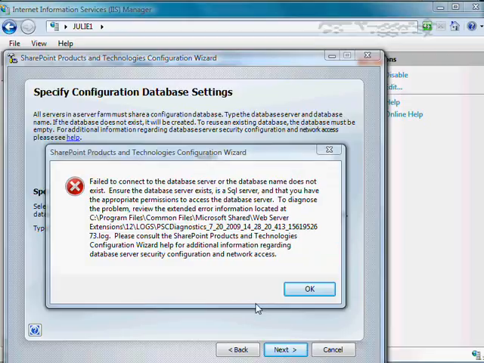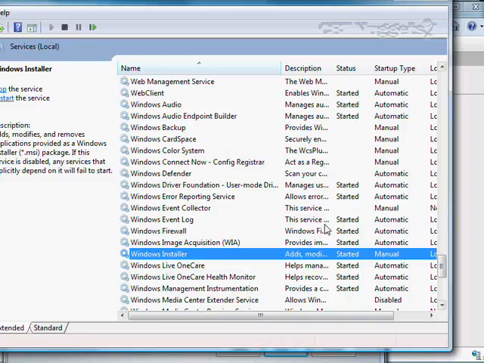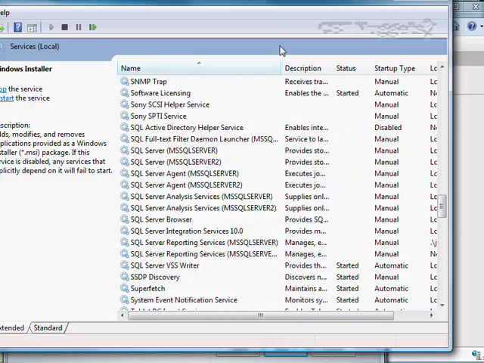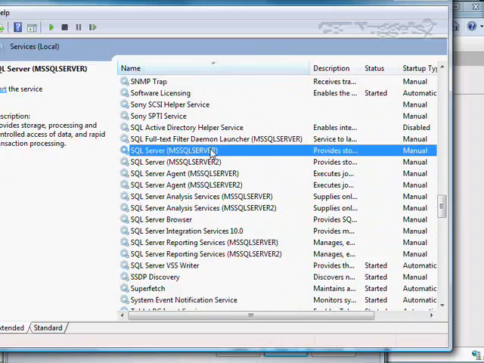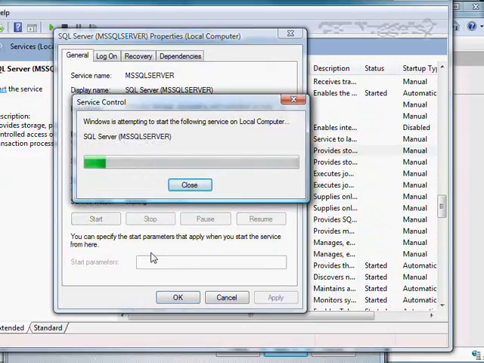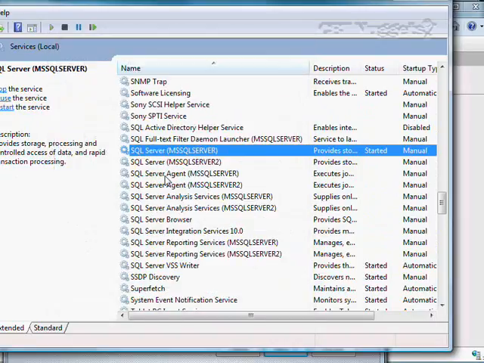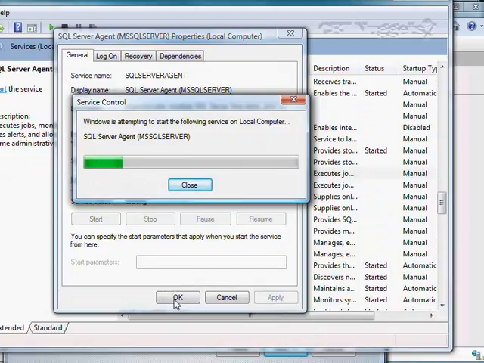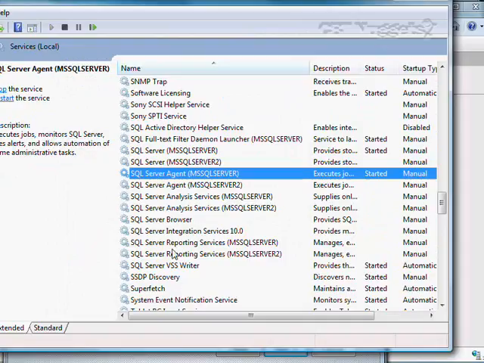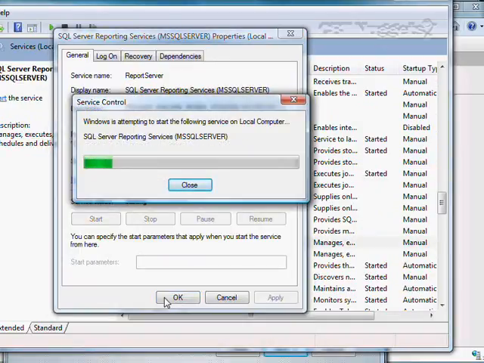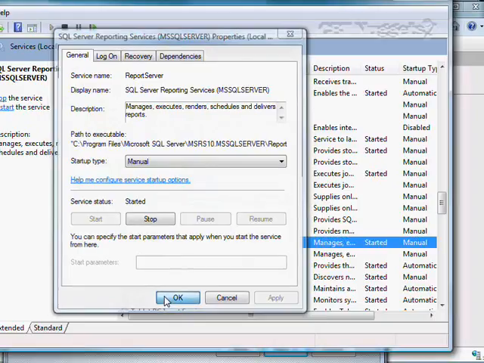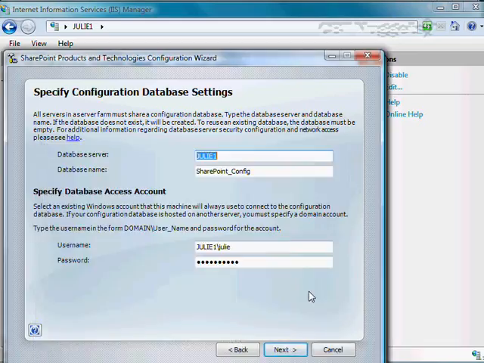Now, if you get an error that looks like this, it's saying, hey, can't find the database, or it doesn't have the service up and running, what you can do is actually go into your control panel, your services, and I'm just going to go up to where my SQL Server services are, and this is what my problem is. My SQL Server is not up and running, so I'll double click on that, and I will also go ahead and start the agent as well as the reporting service. So give this a minute to start. Here is the agent. Okay, so now that we've got that going, I'll just minimize that window and let's try this again.